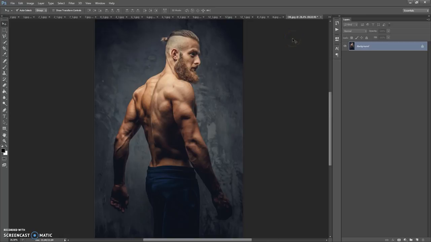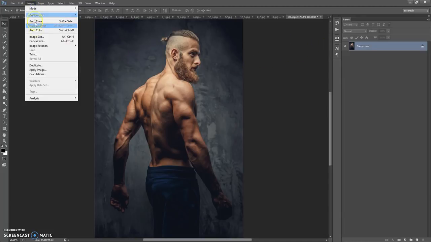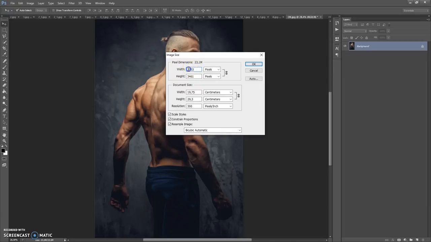Okay, and firstly some recommendations for optimal use of the action. Use good quality pictures. I recommend using a photo with a resolution of at least between 2000 and 5000 pixels on one axis for the best effect. So if you have a photo with too small a resolution, just open the photo, then go to Image Size, and change the width or height value.